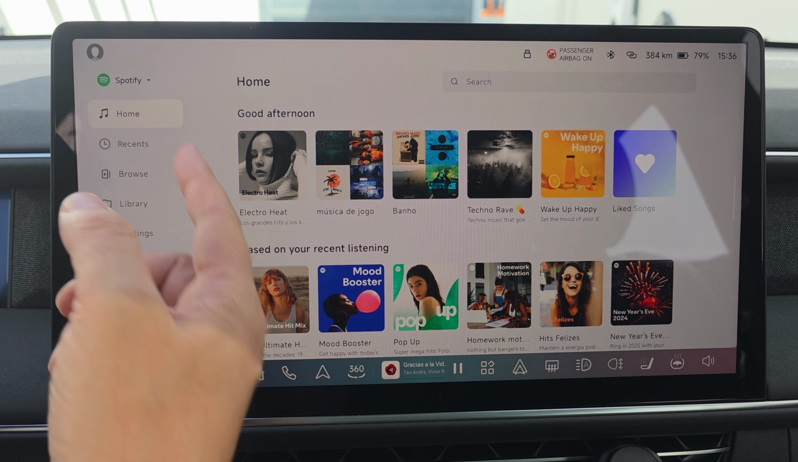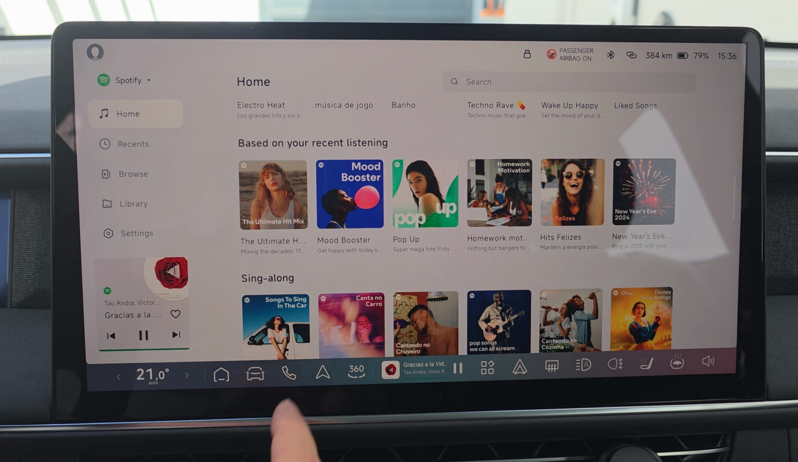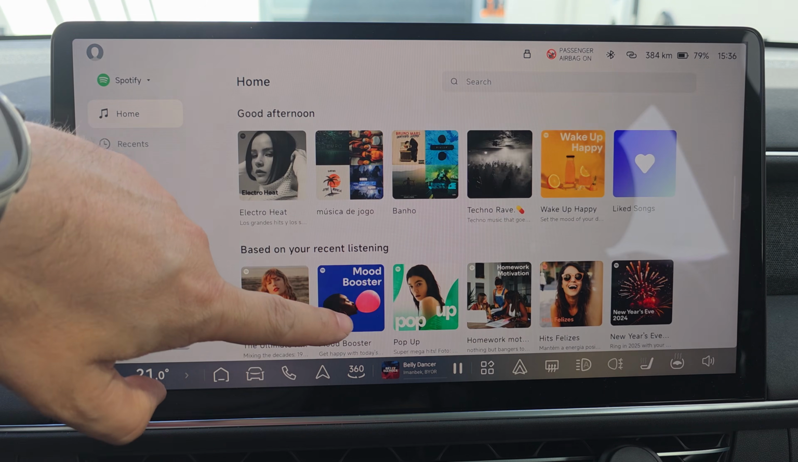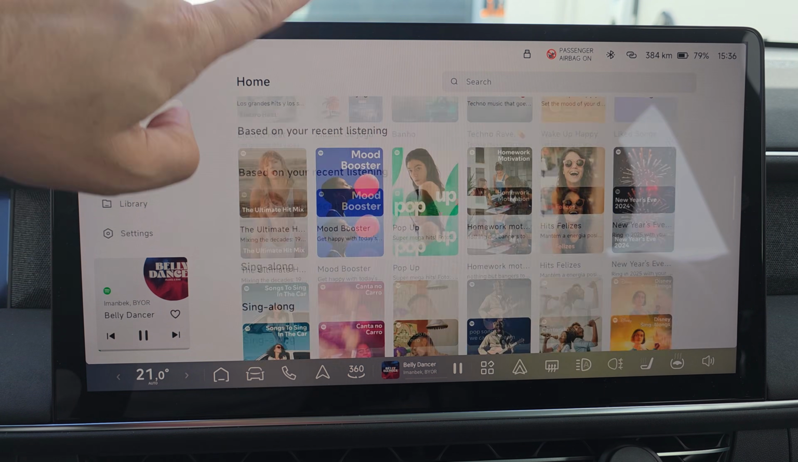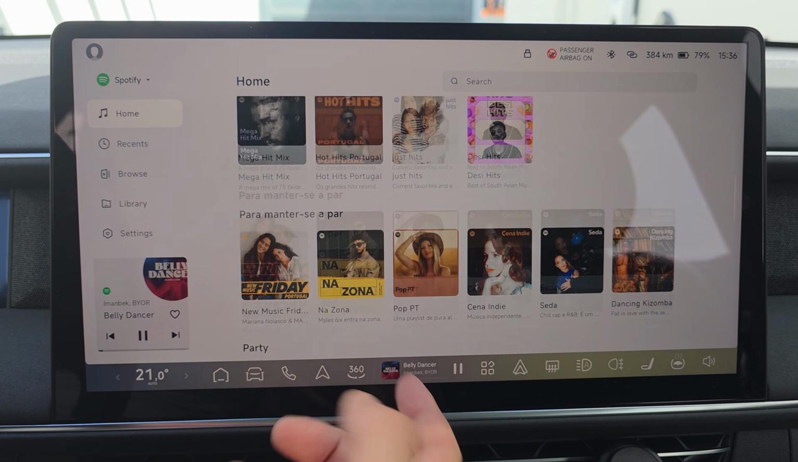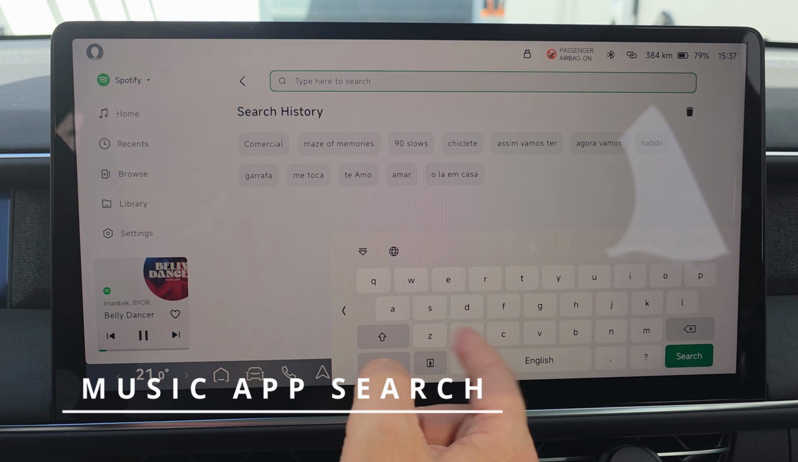So you have the home section where you have last played music. Also, you have recommendations, etc. So you have a bunch of stuff here. Let me just show you how snappy and how well this works inside the car. It's very fast to search and to move around. Then you have, of course, search. You can just search for something.